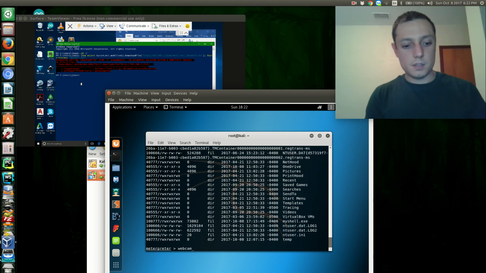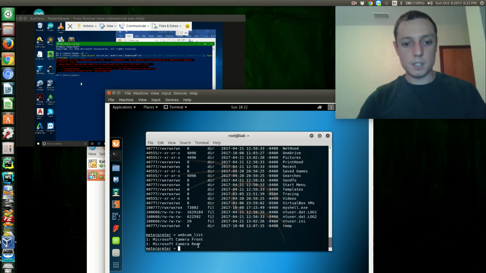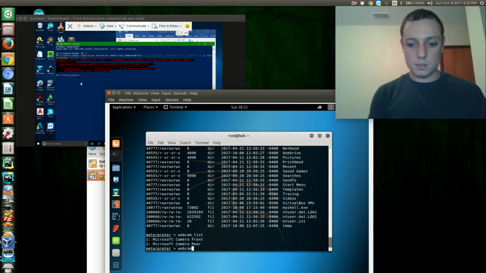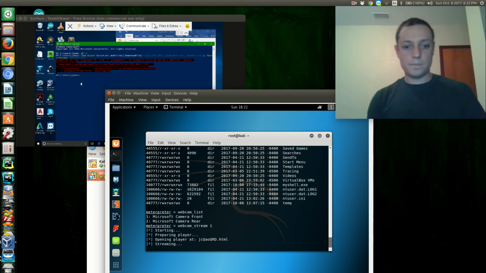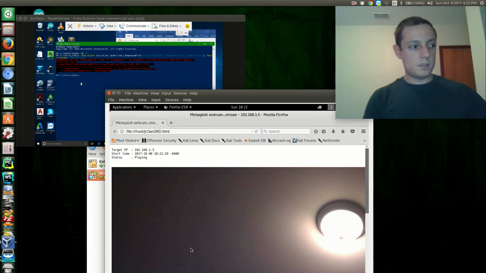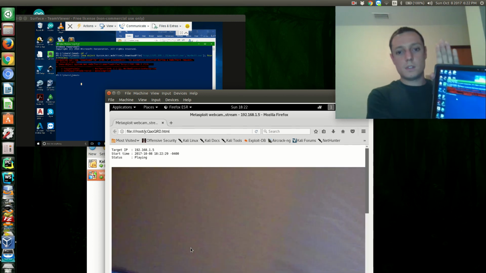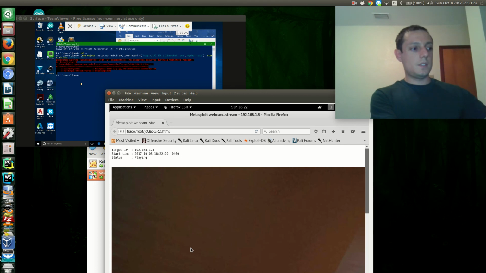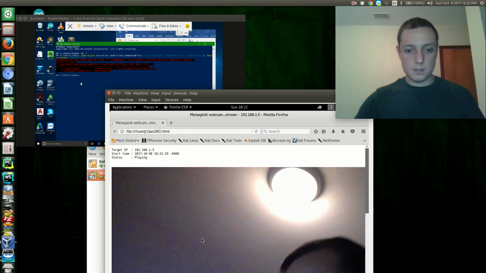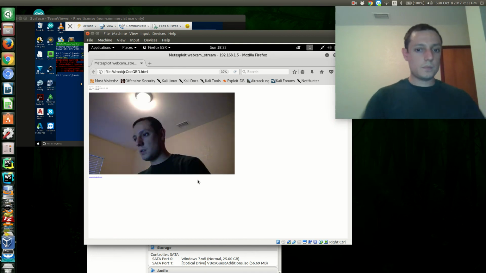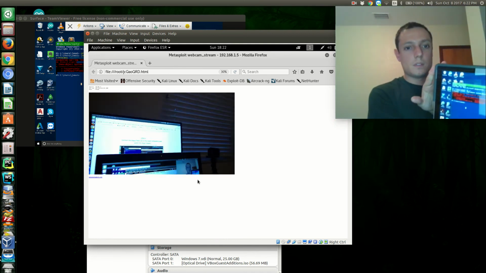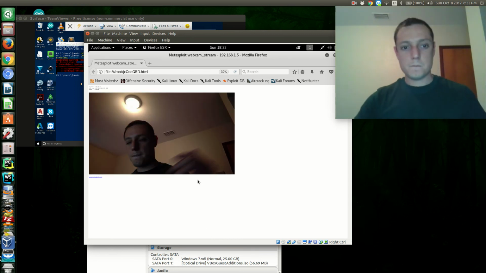We can also look at the camera of the computer, so we can do webcam stream, and then you have to specify which camera you're using. So list, let's see, so we have a front facing camera and a rear facing camera. So let's use the first one. And the computer is right next to me, so you can see. So this is the other computer. You can close this.